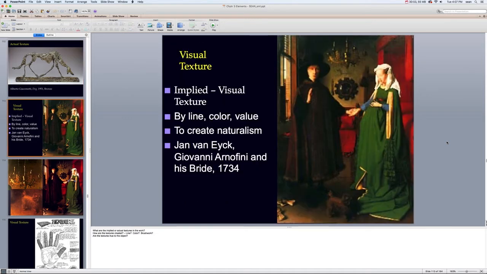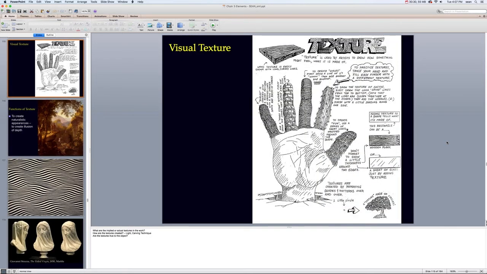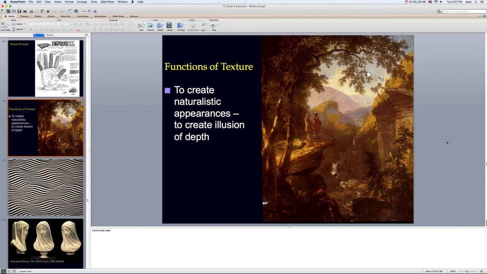But then you have the visual textures, and we went over this piece in detail when it came to the handling of all the paint, the different fabrics, dog fur, metal, wood, cloth, glass, every possible different texture you can imagine in one painting. And the functions of texture to create naturalistic appearances. So the texture of leaves, the texture of tree bark, the texture of the stones. And then the farther back we get, the less definition and the less texture.